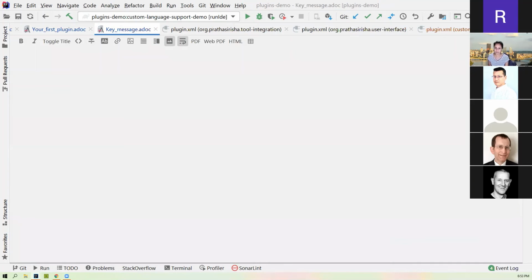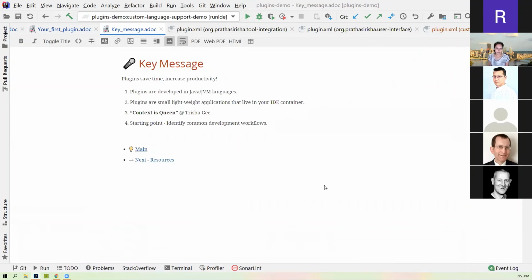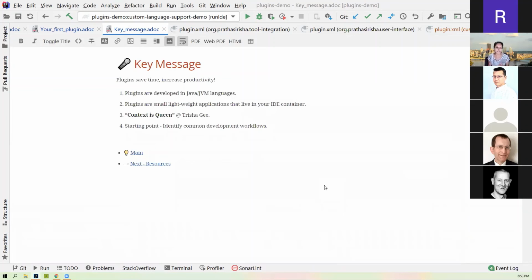So I guess I'm in the last section right now, which is good. We are 7 minutes before this call ends. So I guess a few important things to talk about over here, or key takeaways for this session, is we all agree that plugins save time and increase our productivity. But being able to build our own plugins is something that we will appreciate once we've made that initial investment. So plugins are developed using Java or JVM languages. You don't need to learn a different language to go and build plugins.